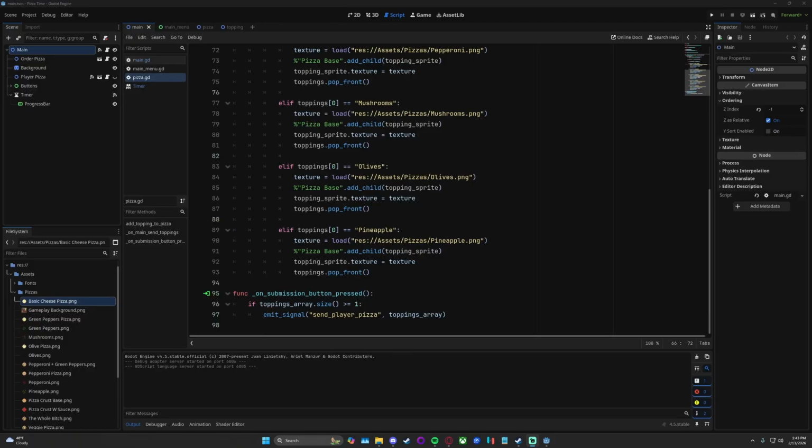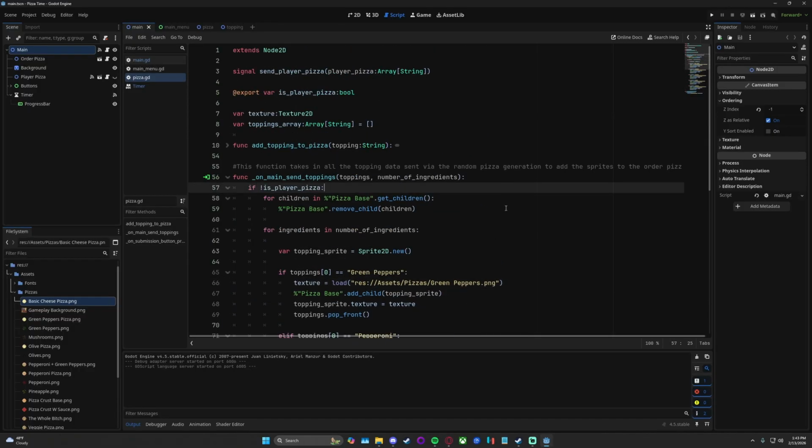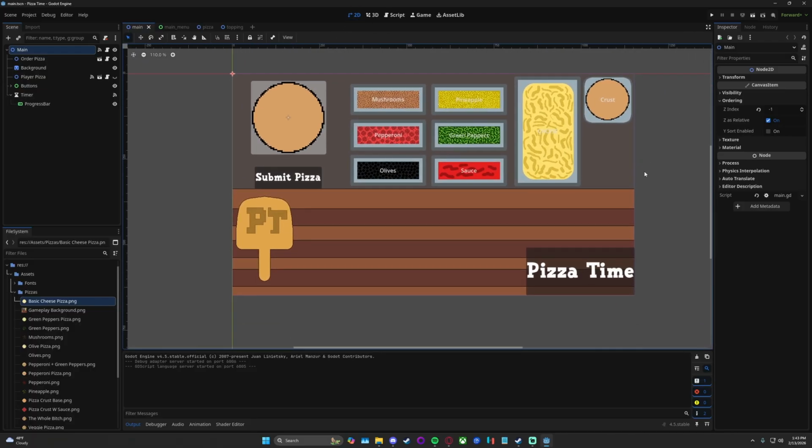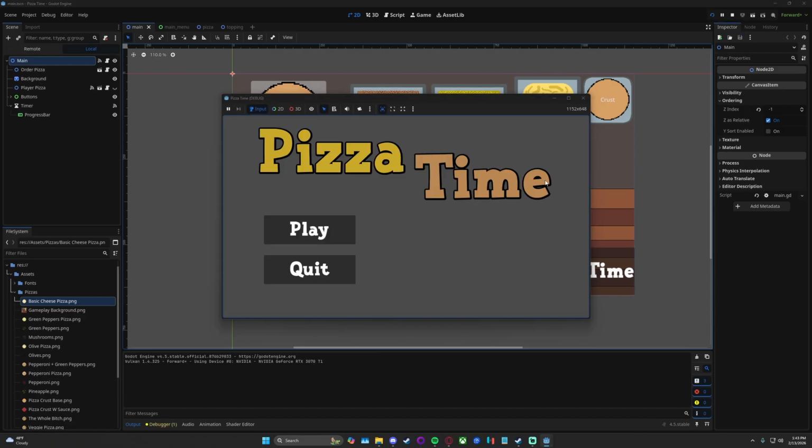Alright, so this is the original Pizza Time project. You'll notice it opened into the code here. This is what it looked like when I originally made it. It's really bad. If you hit play on here, I don't even think it works.